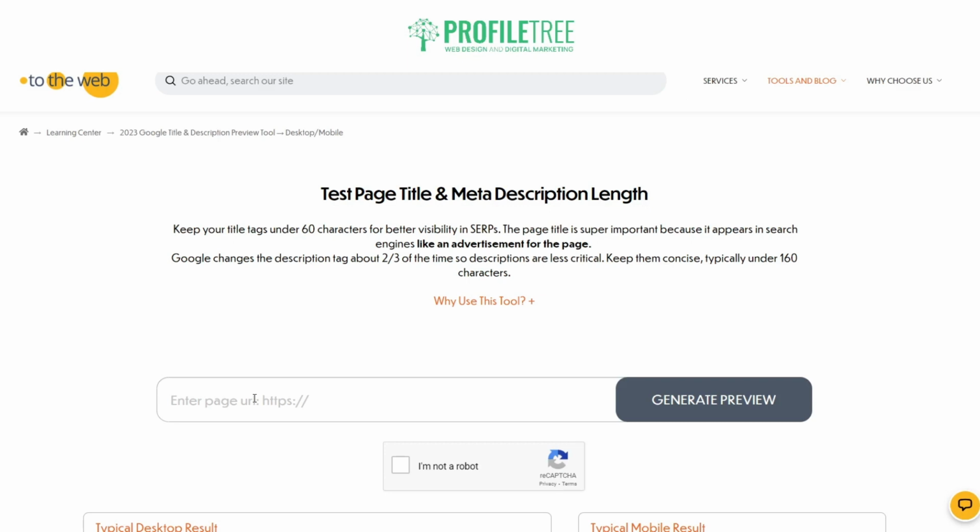So you can do lengths as well, or just test whether they're better for visibility in SERPs, or search engine result pages. So anyway, all you would need to do for this one, this is just one of the tools here. This one's called To The Web. Feel free to use this for your website. All you would have to do is copy a link from your website and simply paste in your URL. With ours, it's profiletree.com. We'll go ahead and generate a preview.